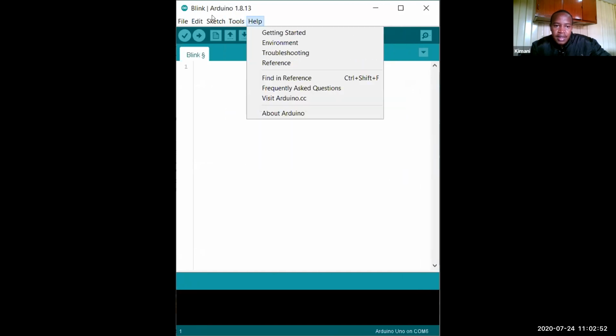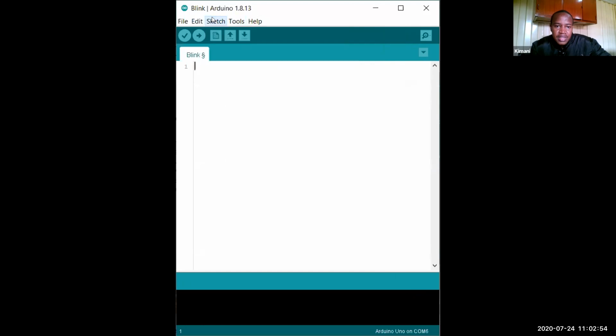Then the other thing is this here. These keys here we'll be using. When we write some code, for instance, this code here. Sometimes you're going to write some code.